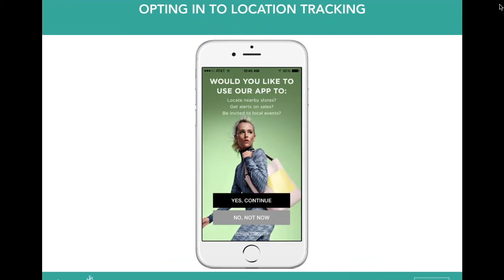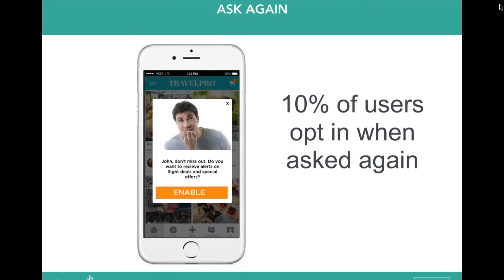Here's another great example. Bloomingdale's, I think, does a great job of this. Flashing up this full screen explanation before they get people to opt into geolocation. So there's another example of engaging users in that way.